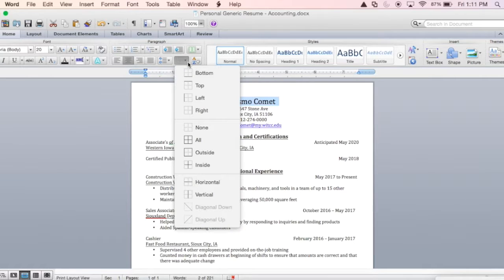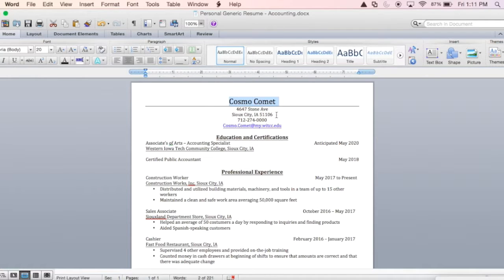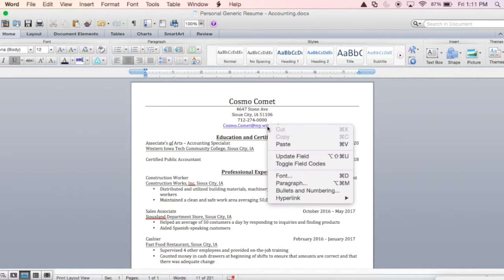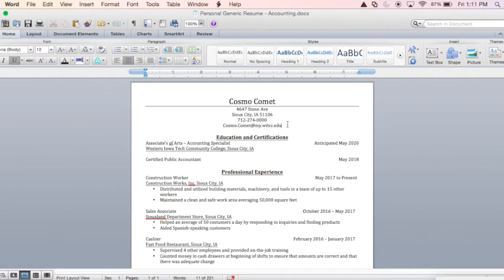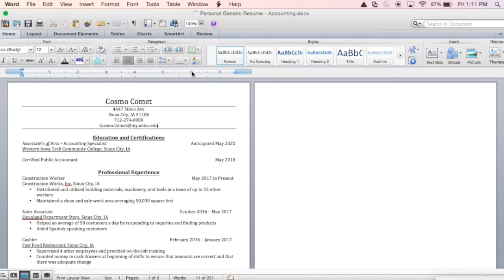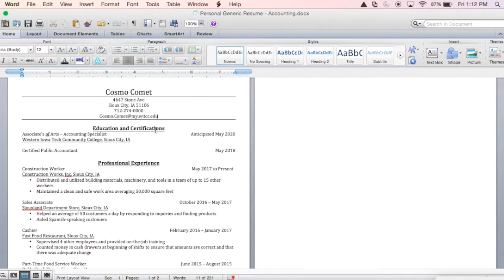I'm going to use the borders. I'm going to add a bottom border to separate the name Cosmo Comet from the contact information. I'm going to remove the hyperlink for the email address, and then I'm going to add a bottom border there as well. So all this contact information stands out a bit more.